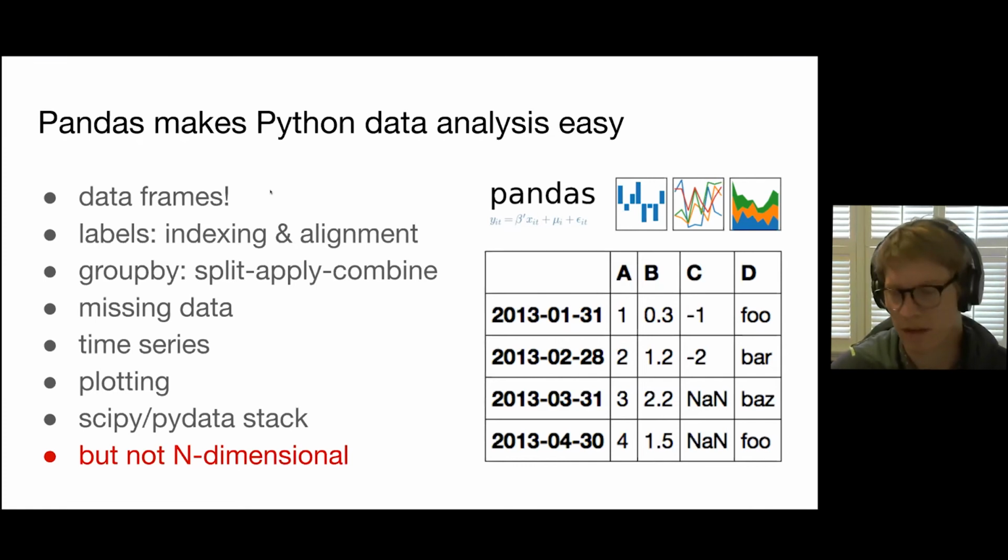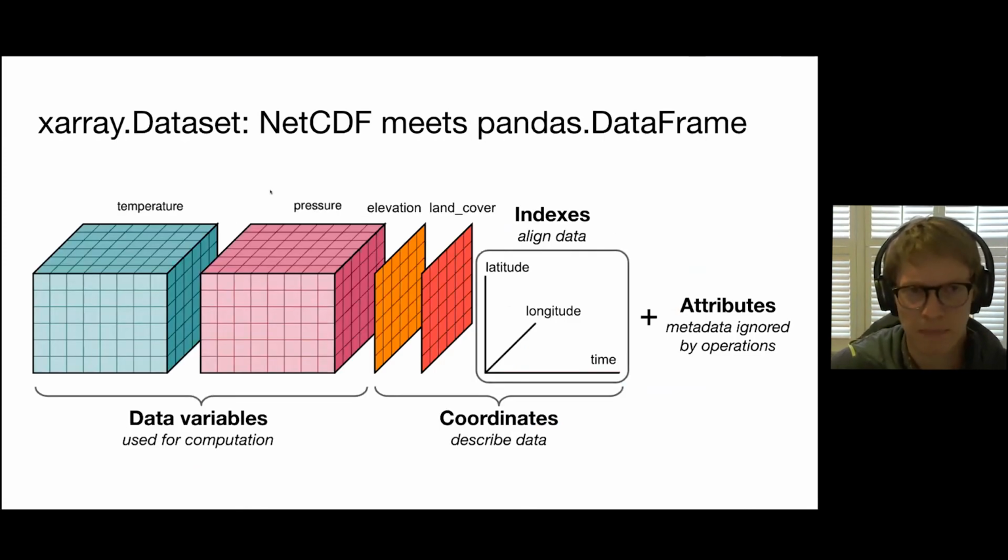So this is where Xarray comes in. If you're not familiar with Xarray, you can think of it as fitting in the space of n-dimensional pandas. The data model of Xarray really riffs off the NetCDF data model. NetCDF stands for the Network Common Data Format, and Xarray is the merging of that data model with many parts of the API and concepts that Pandas provides.